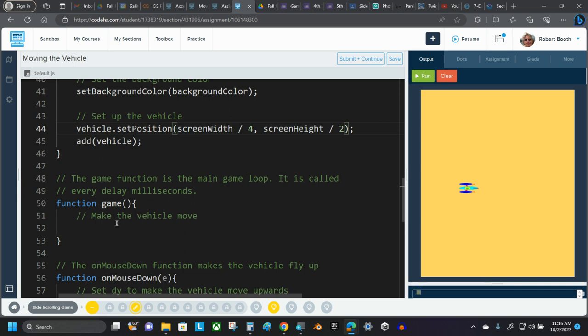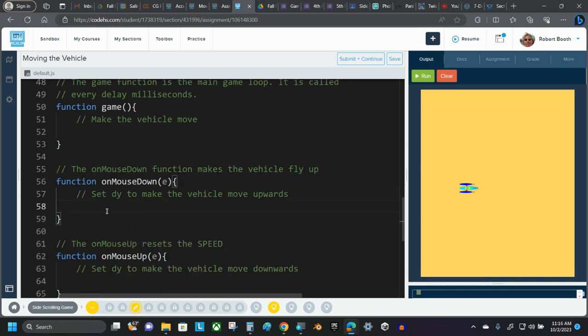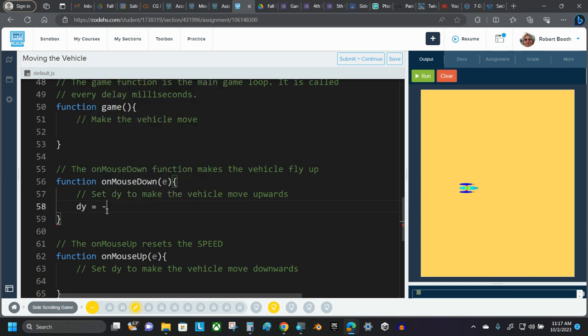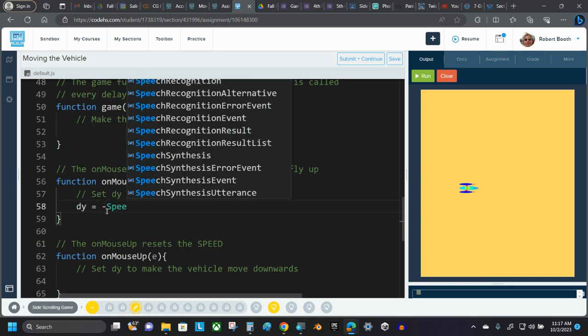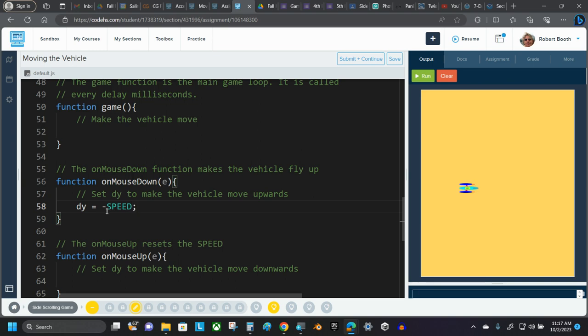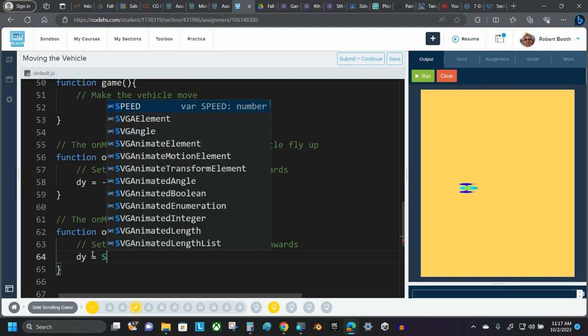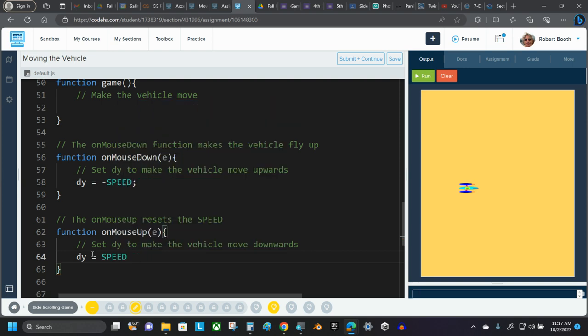Now we want to make our vehicle move, but that's going to depend on whether or not we're clicking our mouse or we've released our mouse. So let's go down to on mouse down. On mouse down, we're going to set dy to make the vehicle move upwards. That means we're going to set dy equal to negative speed. But if we release our mouse, we're going to set dy equal to speed.